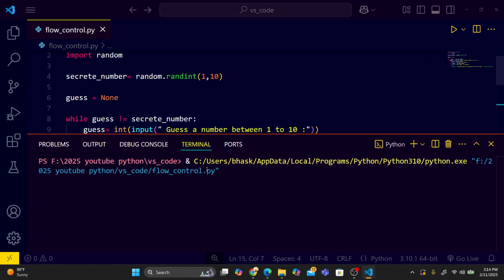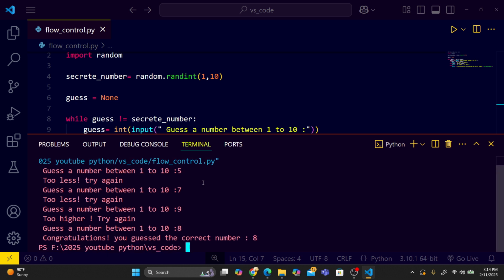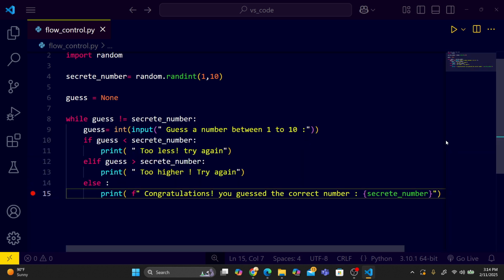Okay, so this is interesting, friends. So let's start again. The guess number is 5, it is too less. Now I want to guess 7, too less. Now 9, too high, that means surely the guess number will be 8. Yes, congratulations, your guess number is 8.